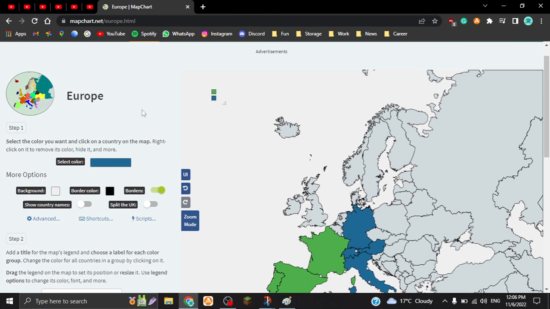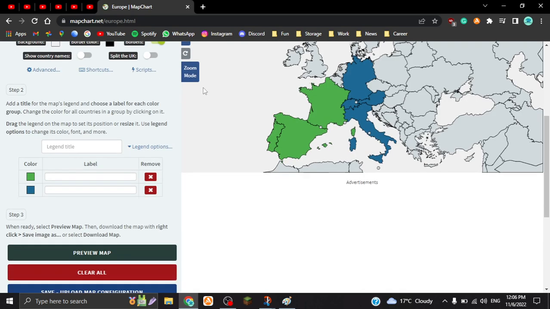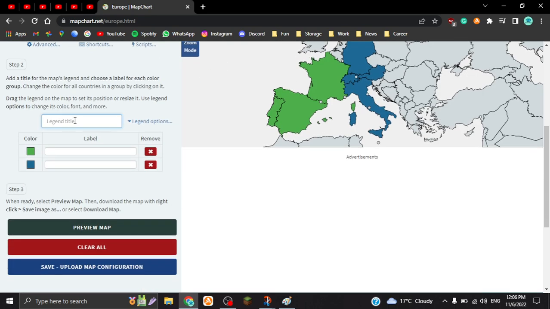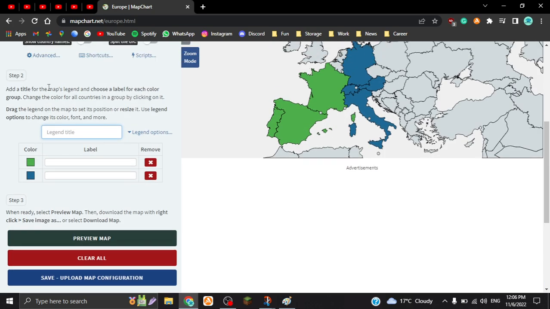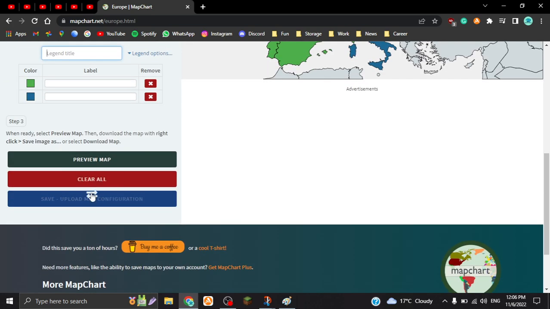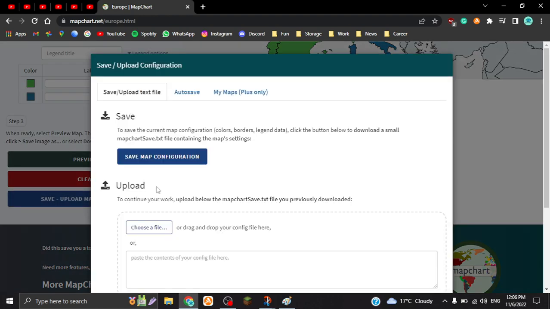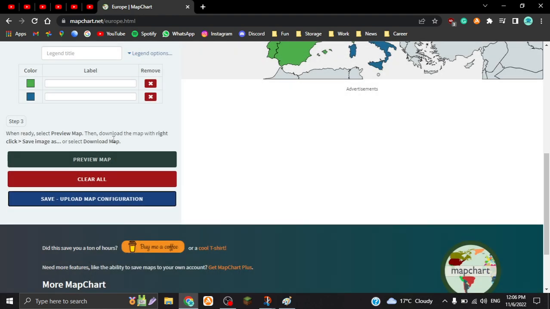That's how it works. So you could also name everything, and of course you could also title this entire map. Once you click preview map, and once you're done with the entire coloring and labeling the colors, it's finally time to download it. There are additional features here, like save with the upload into the map configuration right here. It's not going to actually download it, but I'll show you how to download it right now.